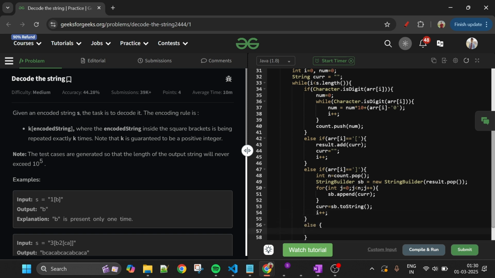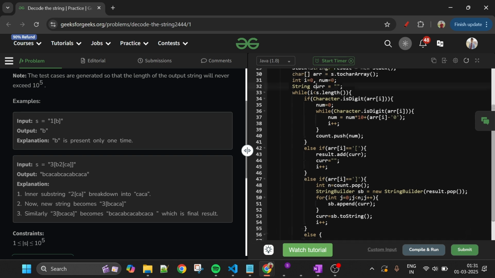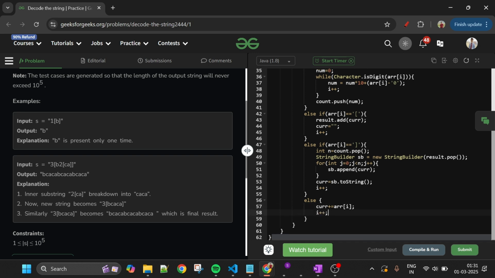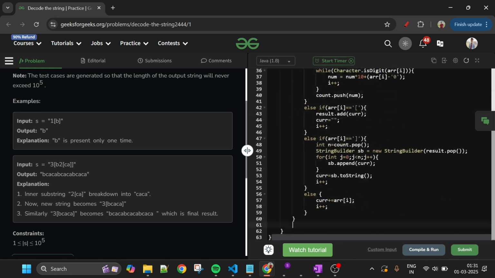Look, the number is done, the opening bracket is done, the closing bracket is done. The only thing remaining is, let's suppose, characters like C, A, B. It is very easy. Simply add it to my current string. So I will simply write curr plus equals arr[i], and I will update i plus plus. I think that is it. When I come out of this function, I will return my current string, which is the answer.